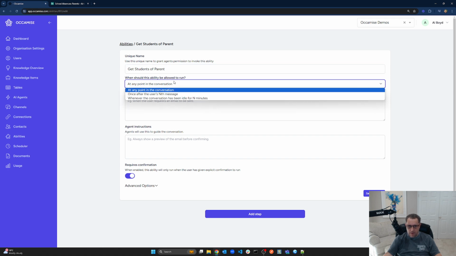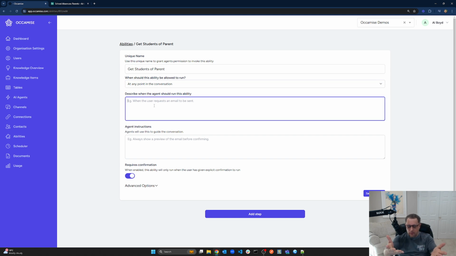I'm going to say when this ability should run at any point in the conversation when this human instruction is true. So the human instruction can literally be anything you want. But it's really just describing to the agent when it should be running the ability. So I'm going to try and make this as prescriptive as possible in terms of I want it to run every time we fetch the parent detail. So I'm literally going to try and do that. I actually haven't tried this, so we'll do it together.